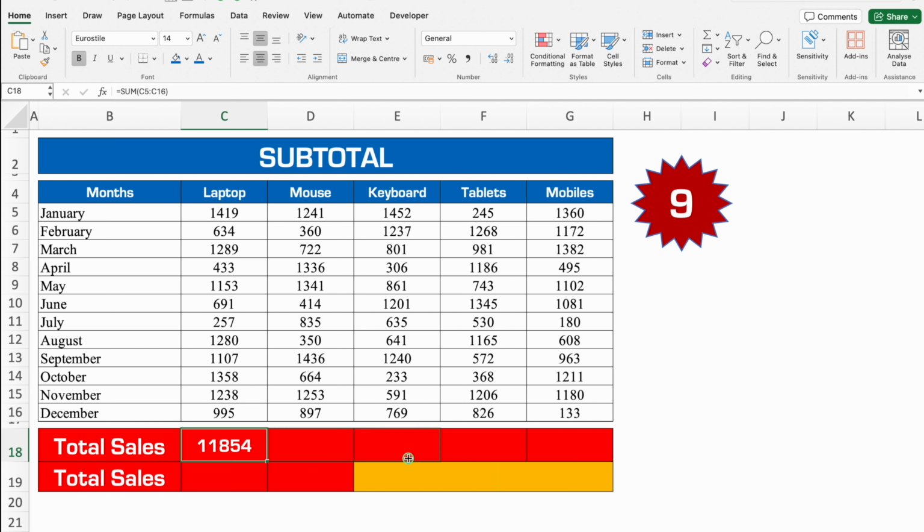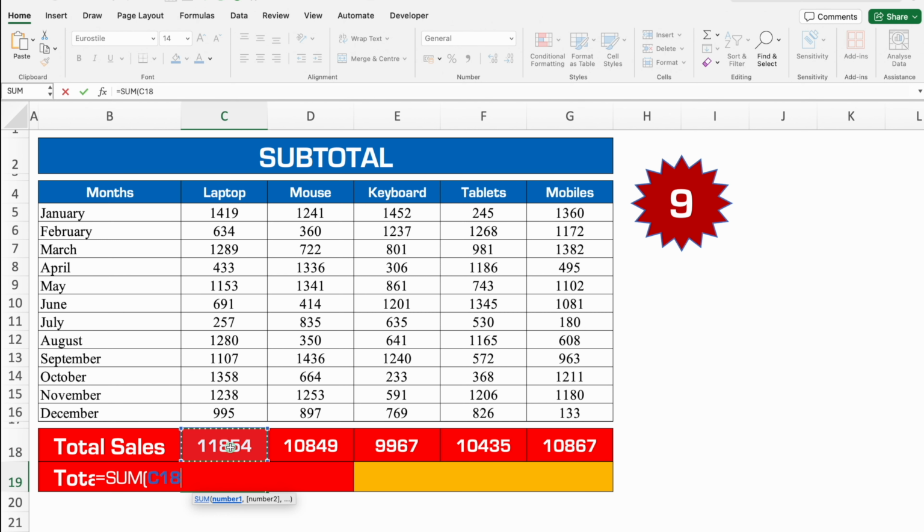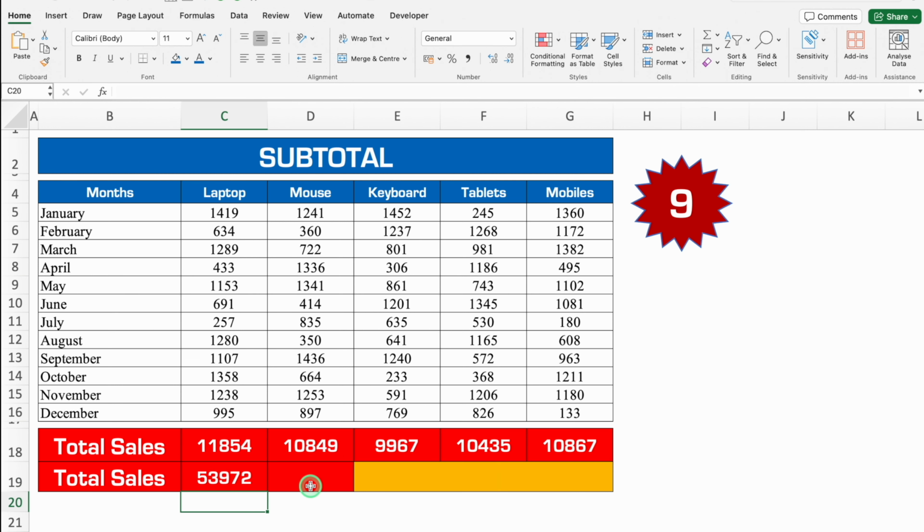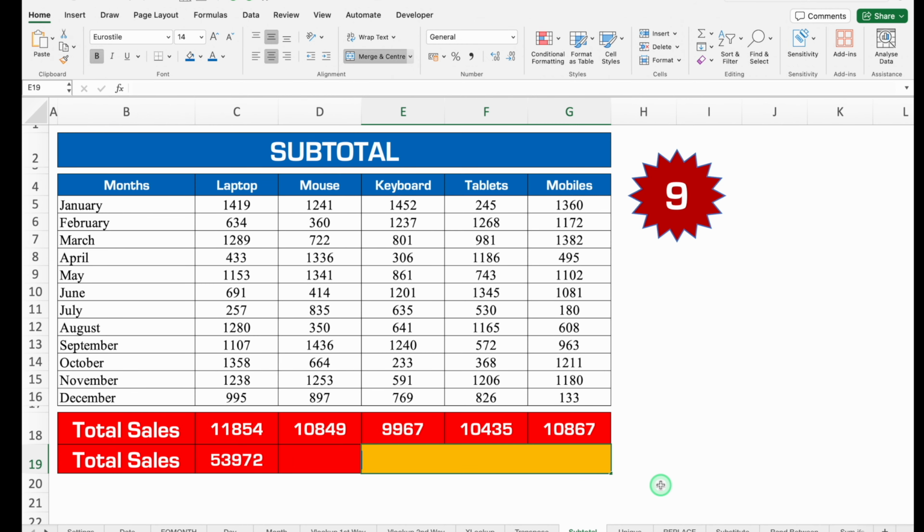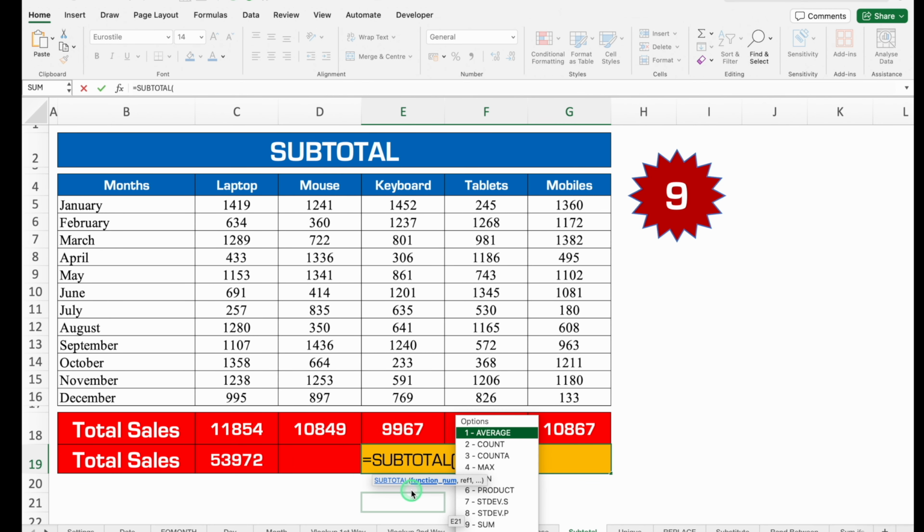Now I'll have to drag this all the way to right. Now I got total of individual items month wise. Again I'll have to put sum over here and we'll have to select all the sales. We'll close the bracket and we'll hit enter. So over here it took so many steps. Now let's try subtotal. Equal to SUBTOTAL, bracket open.